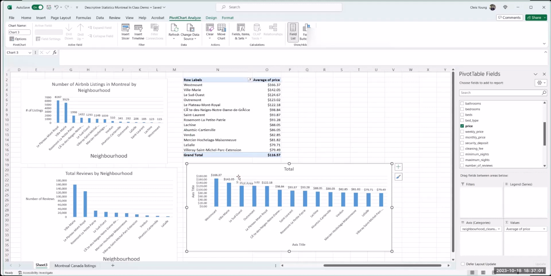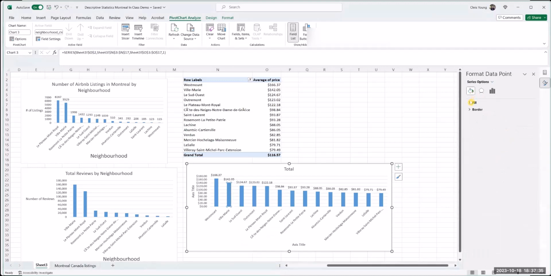And so later, we're going to do some inferential statistics on this $142. So we're going to do some confidence intervals and hypothesis tests about this $142. This is a sample mean, and we're going to make an inference on the population. Can we conclude that Ville Marie is actually less than $150 in the entire population? So I'm going to format that one data point right there, and we're going to make it stand out a little bit, and we're going to use orange for that one.